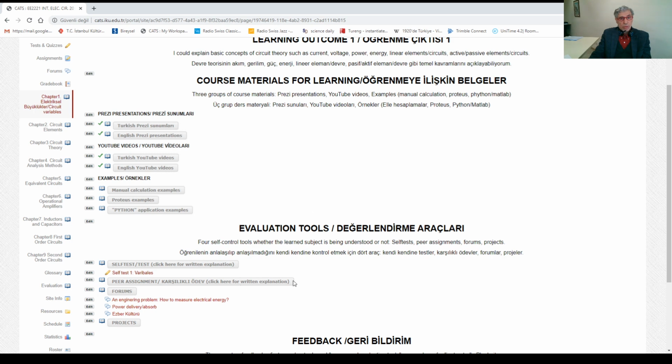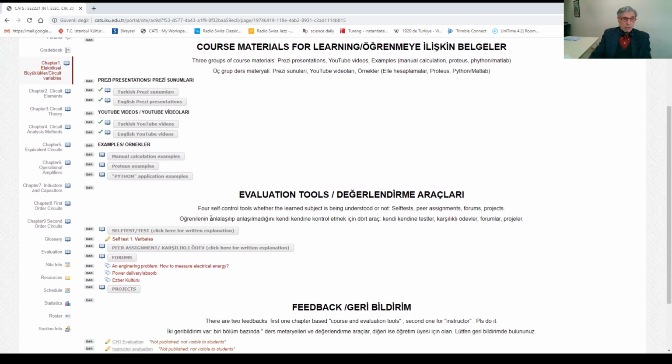The third group here is a completely different area. It is called evaluation tools. You can evaluate yourself. You could do the evaluation on your own; you don't need the teacher. So these are these tools. Let me read the explanation here.